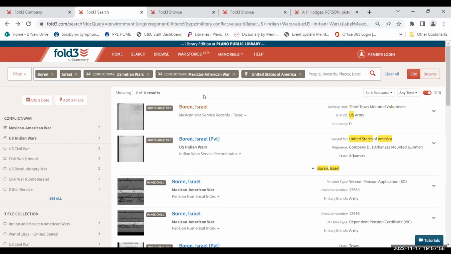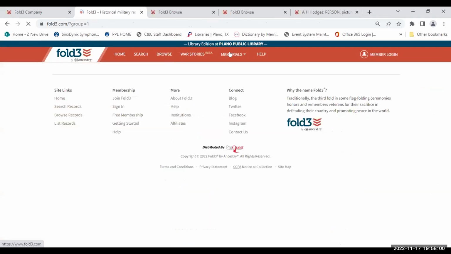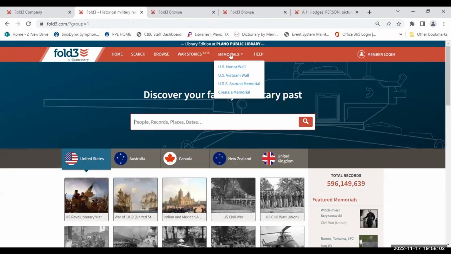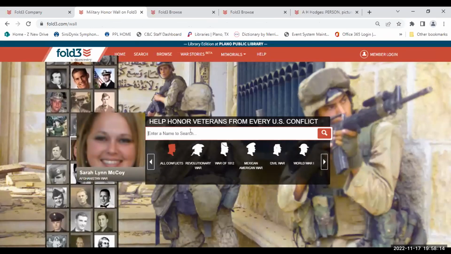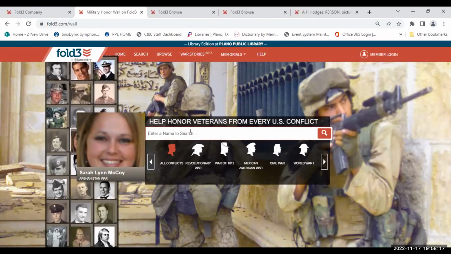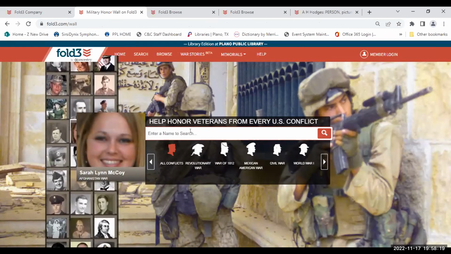And there's one other thing let me talk about in our remaining few minutes here. This memorials. You've got a U.S. honor wall, Vietnam, U.S. Arizona memorial. This is really cool. And then you can search and honor a veteran. It's neat to search.